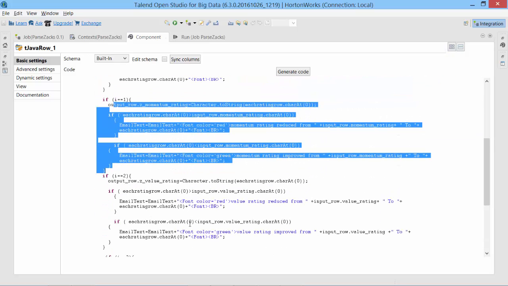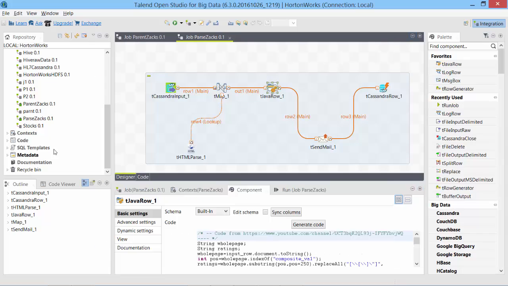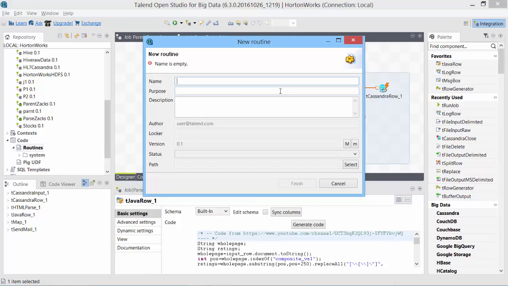So let's optimize this code. To write any functions or subroutines, we go to our repository and expand the code. Under this we have routines. So right click here and create a new routine. We want to create, let's say, format email.